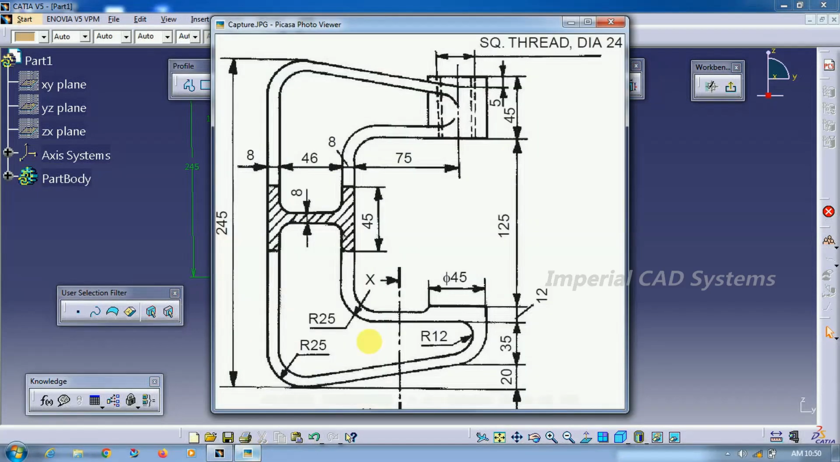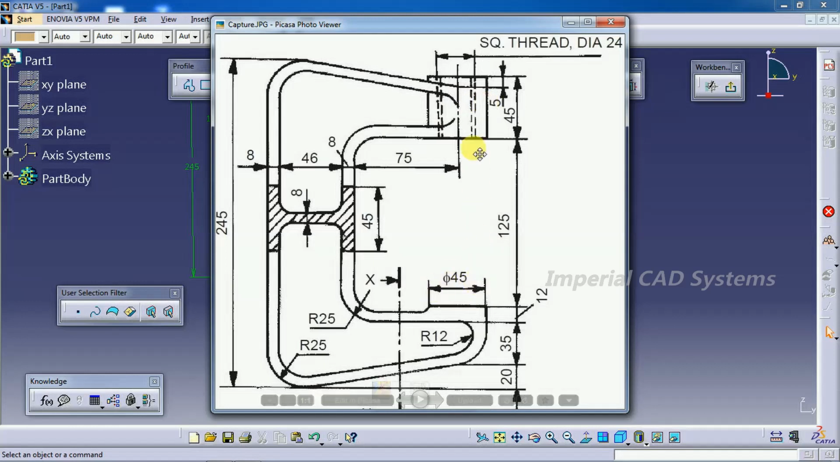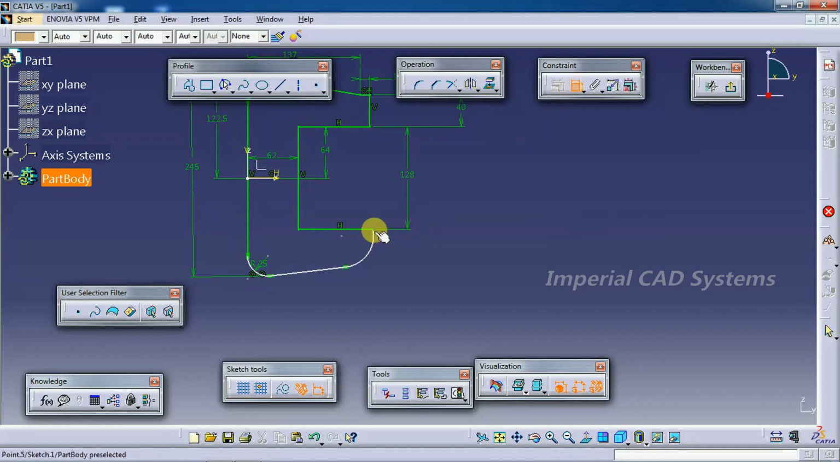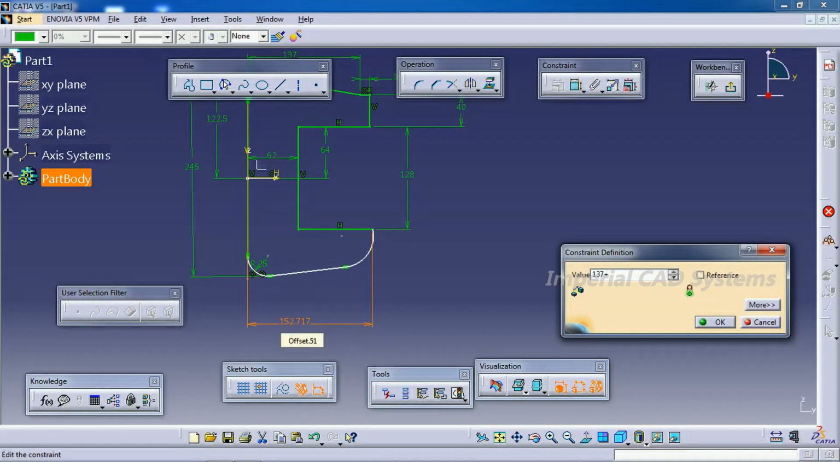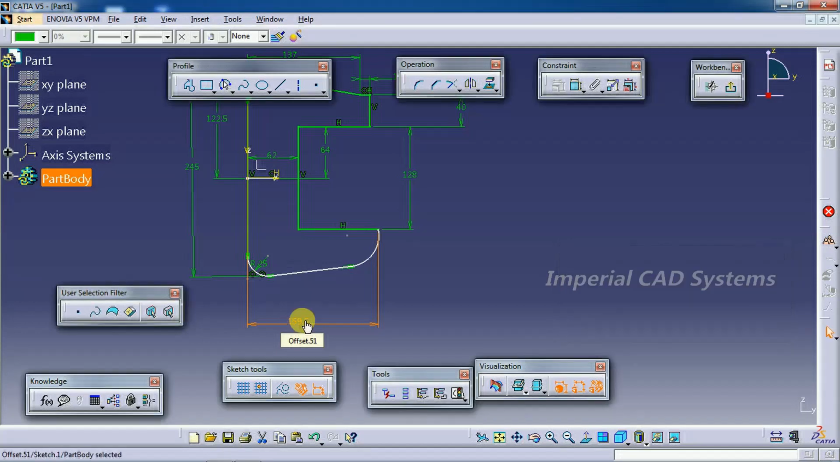Okay, so up to here it is 137 plus this dia is 45 and this dia is 45, so 137 plus 22.5. From here to here, 137 plus 22.5. Fine.